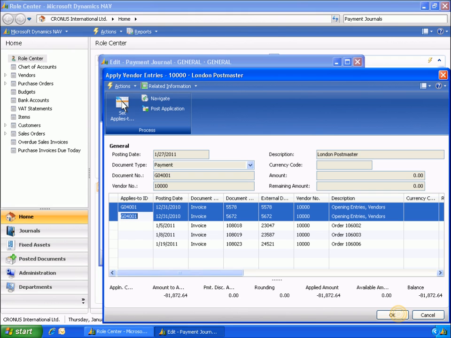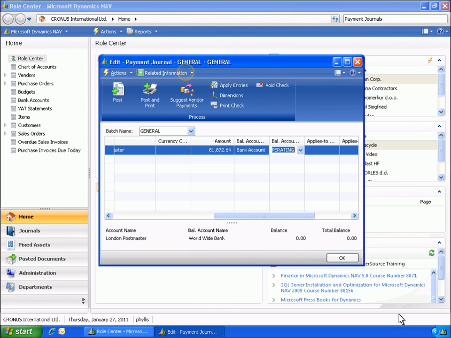When she is finished, she can see what amount has been applied in the Amount to Apply field. She can also check that it matches the applied amount. In the payment journal, Phyllis can see that the correct payment amount has been entered into the amount field.